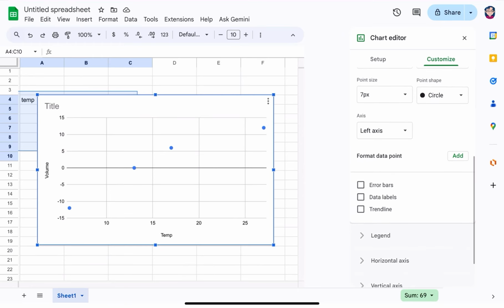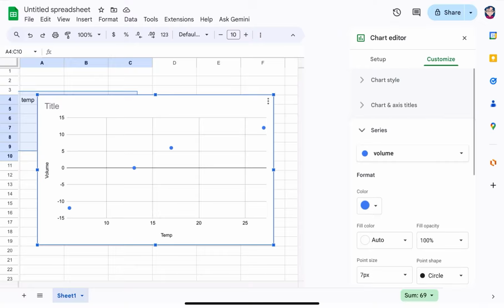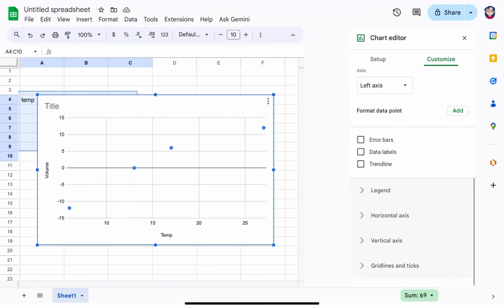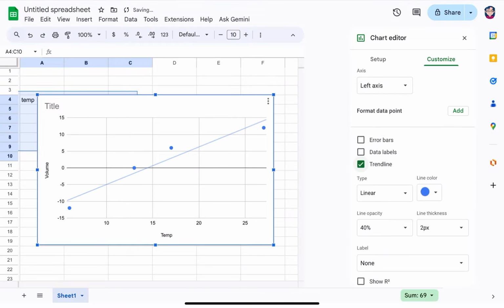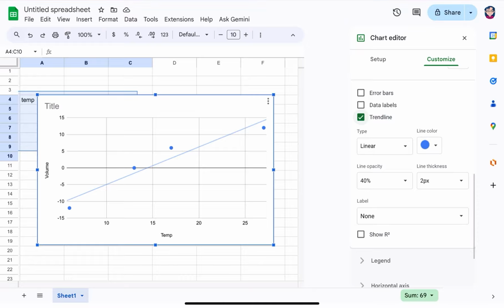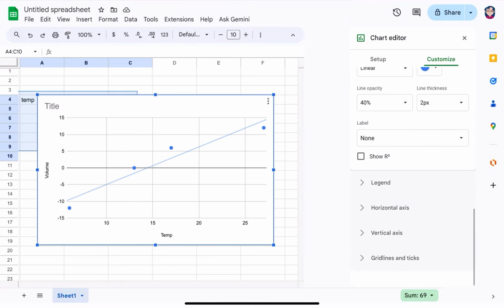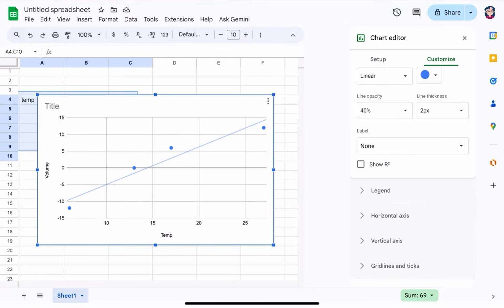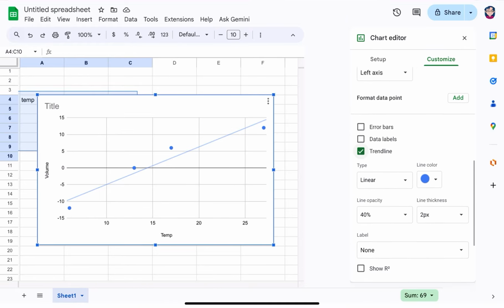We're going to come down to series, and this is important. When we come down to series, you'll notice we don't have any lines, and it's because we did a scatter plot. So what we're going to do is come into series, scroll down, and click on trend line. That trend line is what's going to be our line of best fit. Trend line is the fancy name for line of best fit.